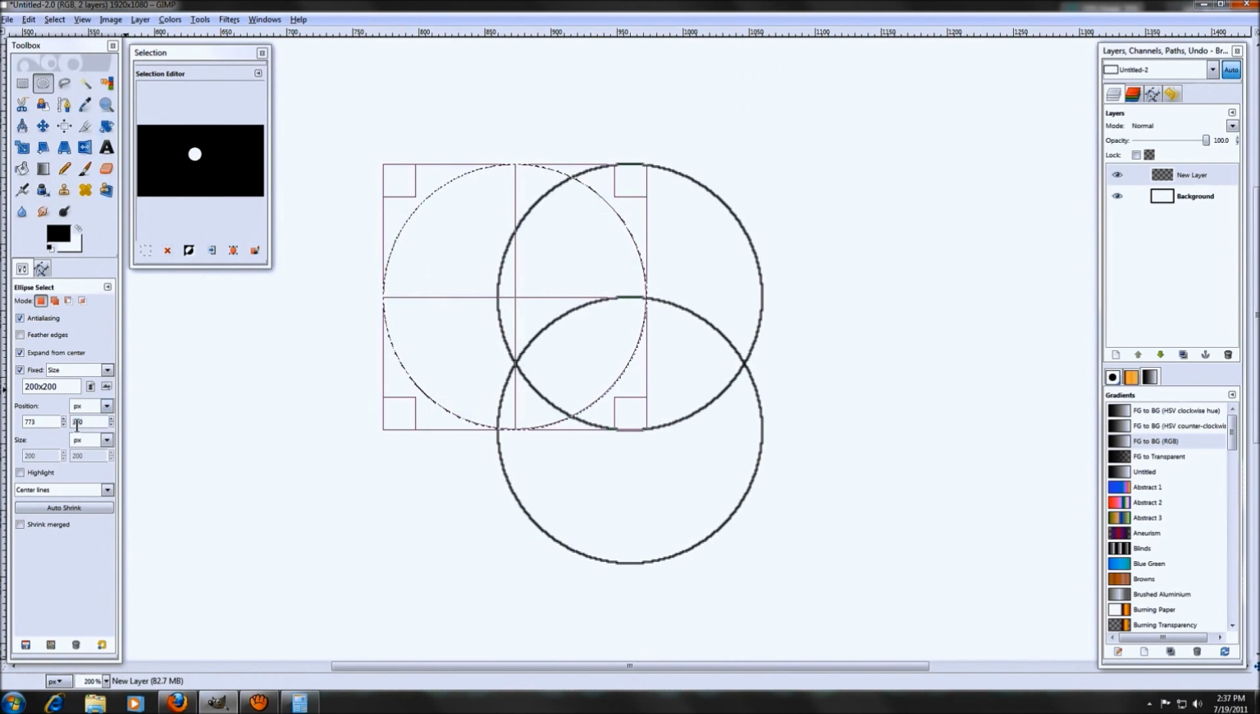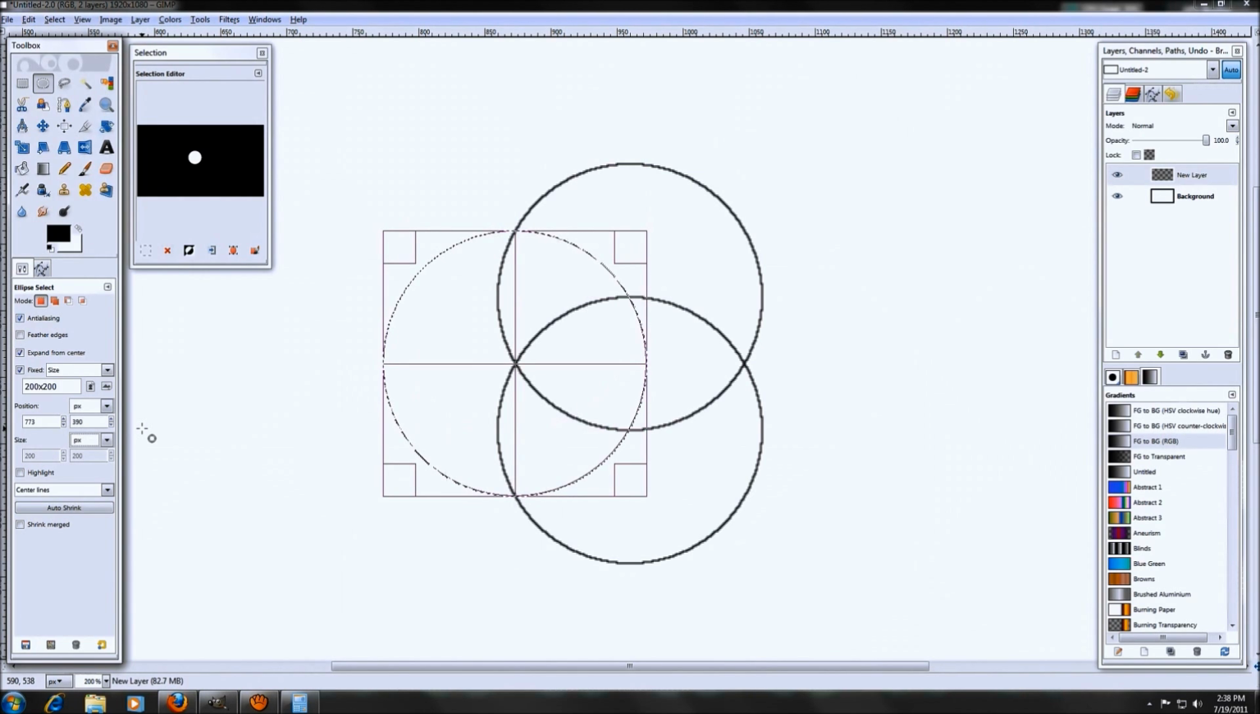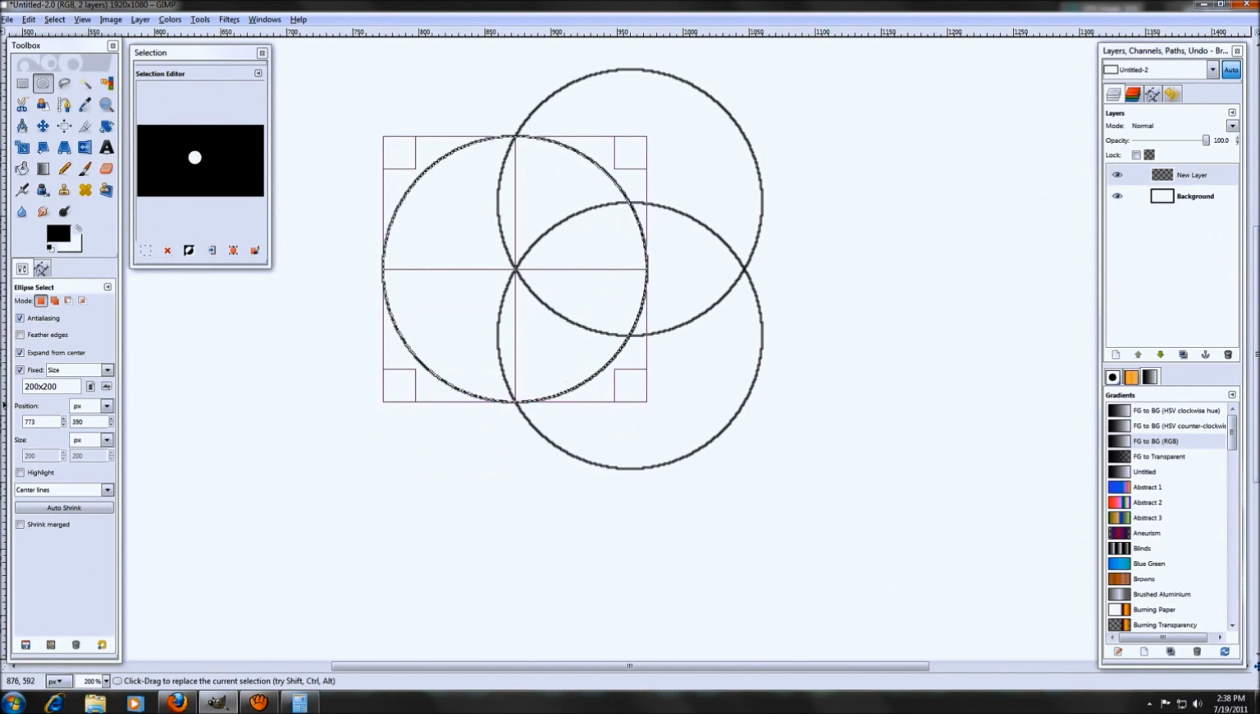Alright, so now we're going to move it down by the half of the radius, which is 50. So change that to 390 and hit tab or enter, and now you can see the center point is right where the new circle needs to be, and we can go ahead and stroke that, and it creates the third circle.